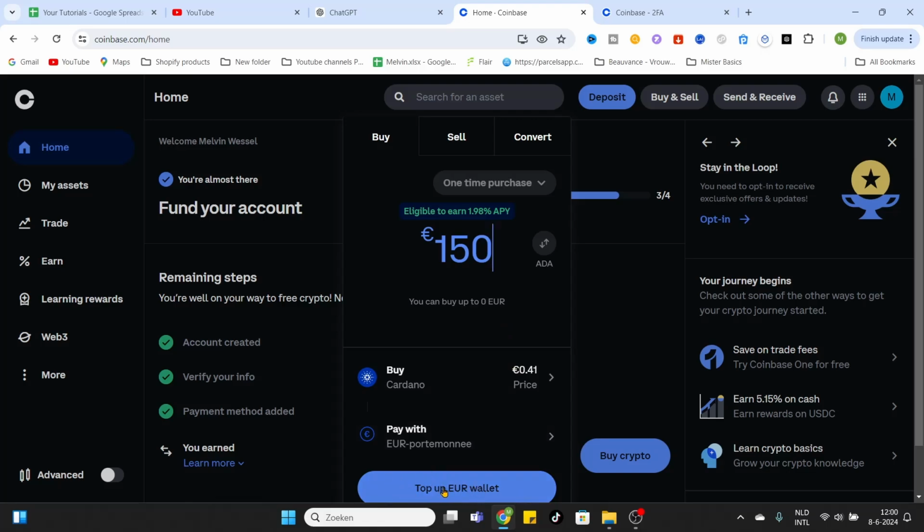On my screen it is saying top up Euro wallet, but if you have enough funds on your wallet, you simply can click on Buy Now, and it will purchase the Cardano coin at the price action there is at the moment. So be aware of that.